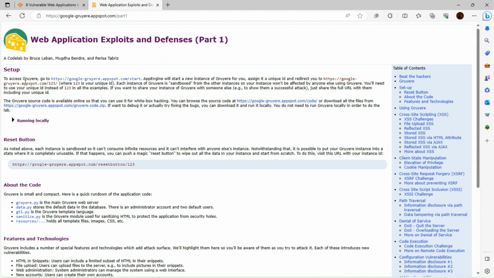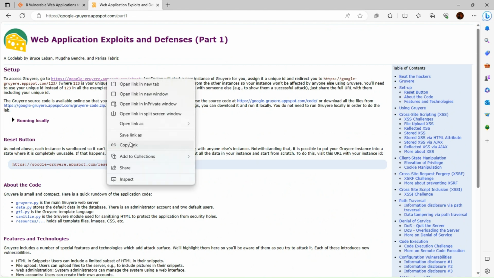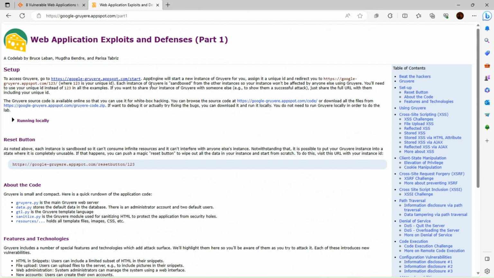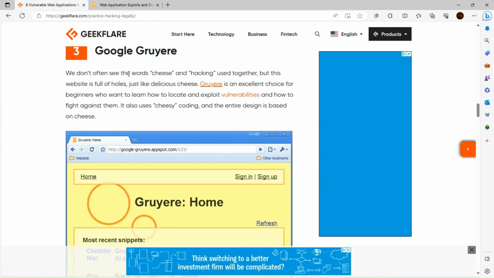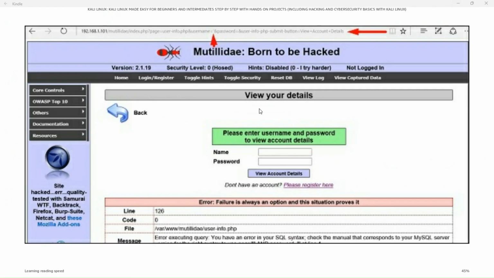Okay, to access Gruyere, go to the start page. App Engine will start a new instance for you, assign a unique ID and redirect it to it. Alright. That one might be the easiest one to mess with. Okay, so then we'll go to here.